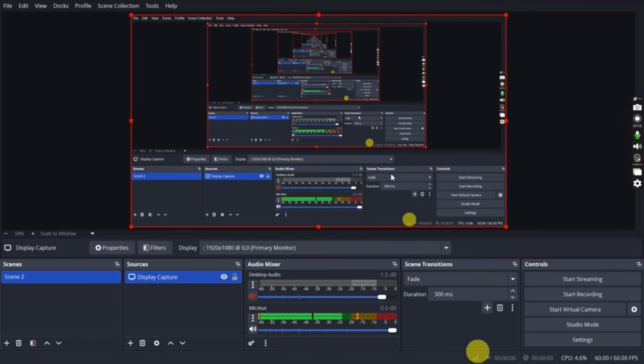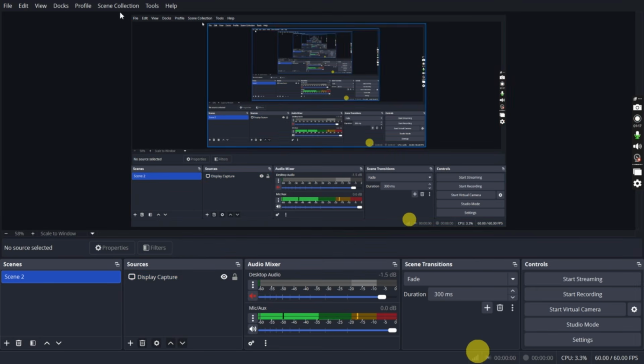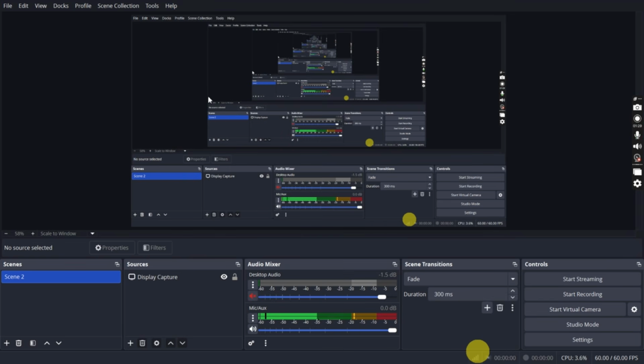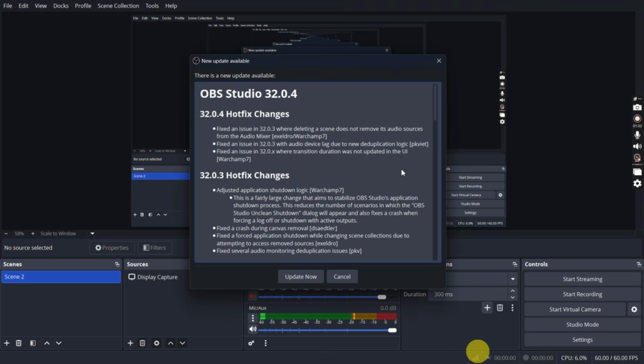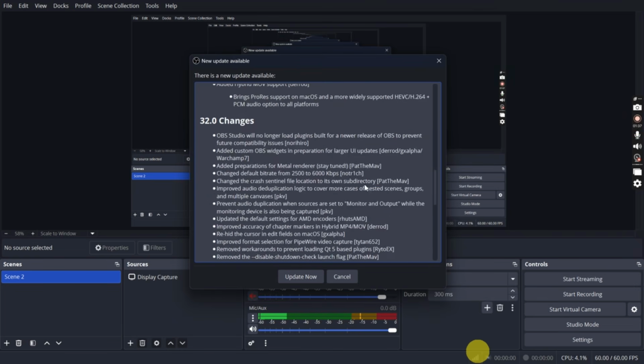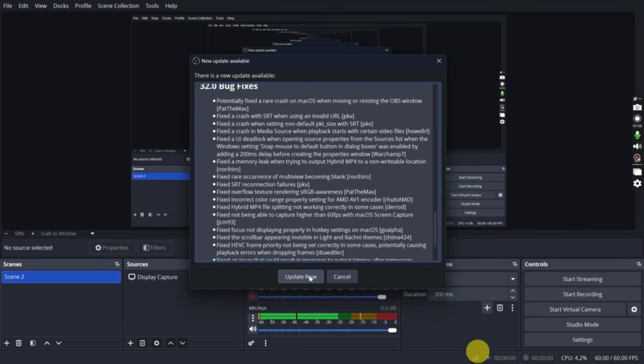Finally, make sure your OBS installation is fully updated. Just open OBS on your computer and click on Help and click on Check for updates. OBS will now search for any updates available, and as you can see, even I have got an update. So just click on update now and make sure it is updated correctly. After trying these fixes, the black screen issue should be resolved and your capture should appear normally.